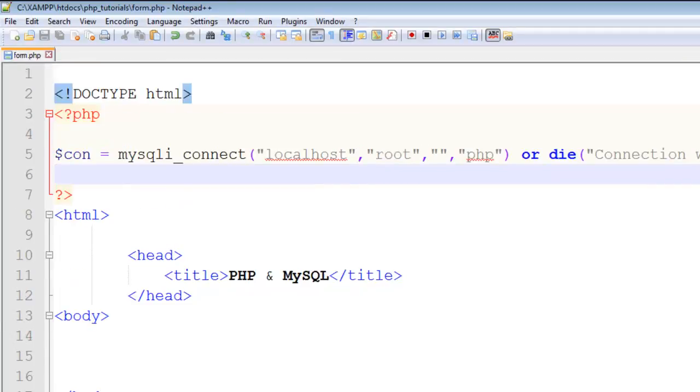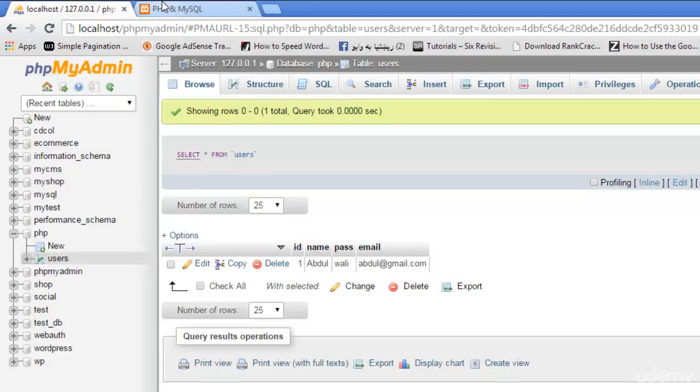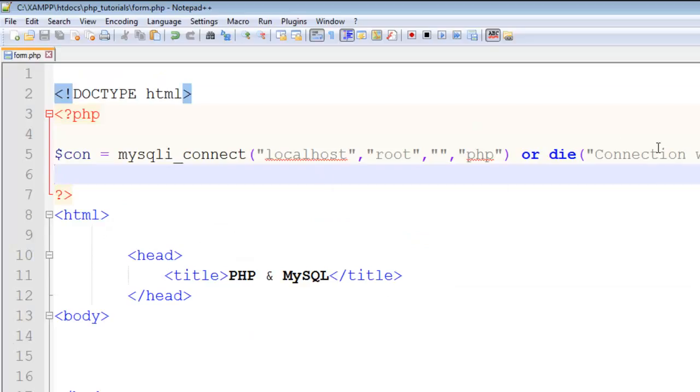In the next video we will insert data using an HTML form. We will insert data to our database, our table here, which is users. So in this lecture I wanted to tell you that you can create a connection using this simple method, mysqli_connect, and then in the first inverted commas add localhost, the server name, then the username which is root, password is nothing, and the database name is PHP.